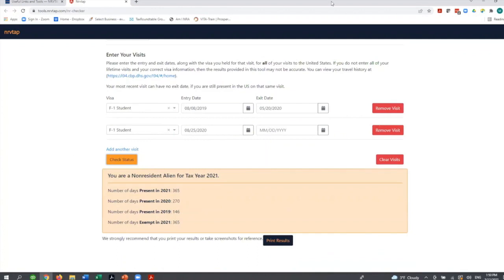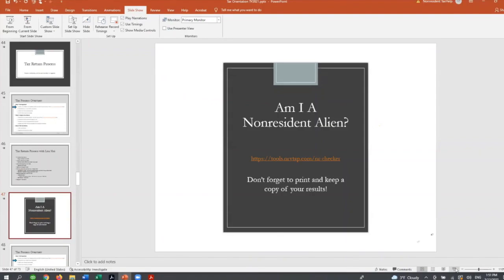She was here for 365 days in 2021. She was here for 270 days in 2020, and then 146 in 2019. We're going to need those days for her tax return. But the good news is we don't need to do any math. It's done for us. Okay. All right, so we have completed her first step. We know that she is now a non-resident alien.